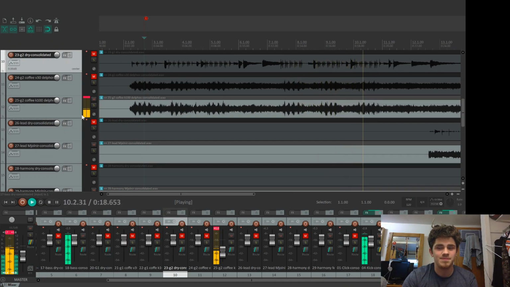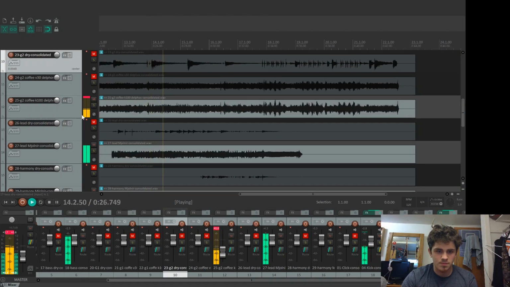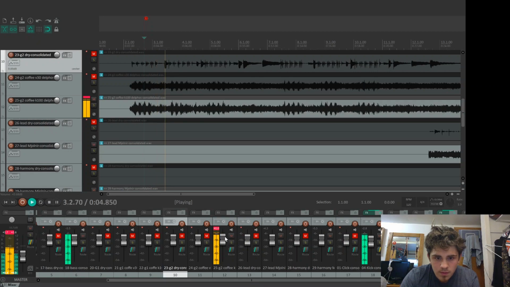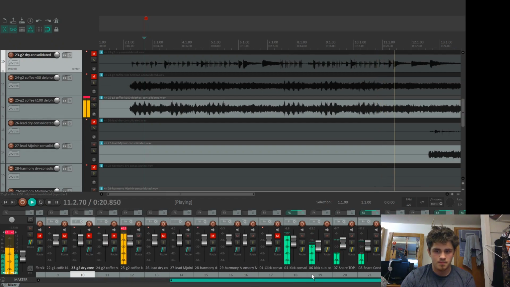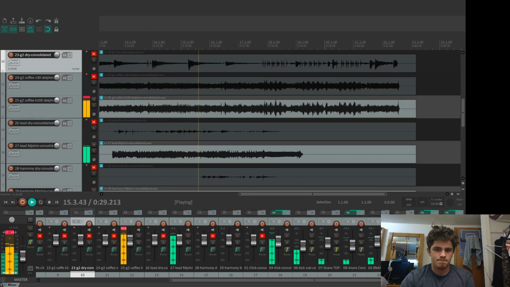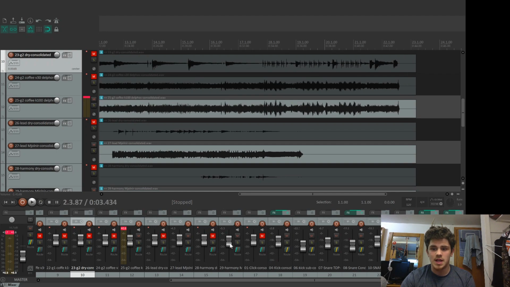That's some pretty good bass playing there. So that's my lead tone. Yeah, there's a lot of work to be done on this. A lot of work to be done.